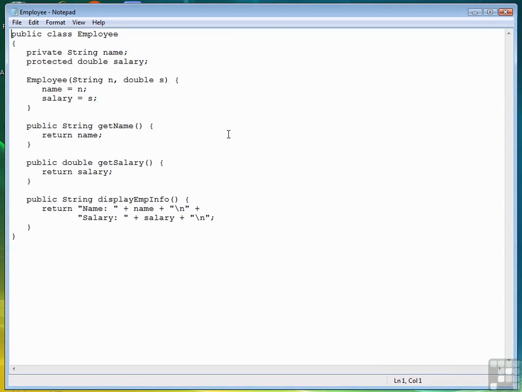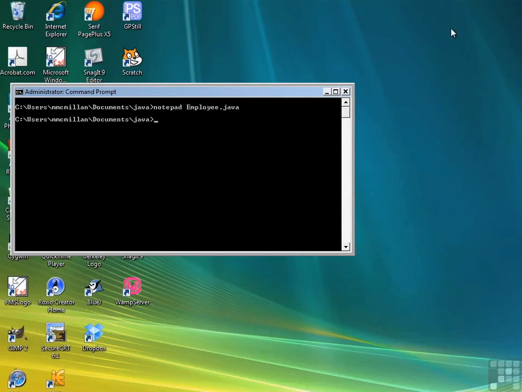And remember, we have name and salary as the members, and then we have a constructor and a getName and a getSalary and displayEmpInfo. That's the method we're going to be interested in demonstrating its polymorphic capabilities. So let's take a look real quick at the manager class, which is the other class which inherits from employee.